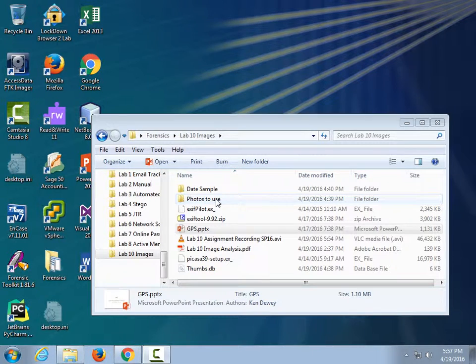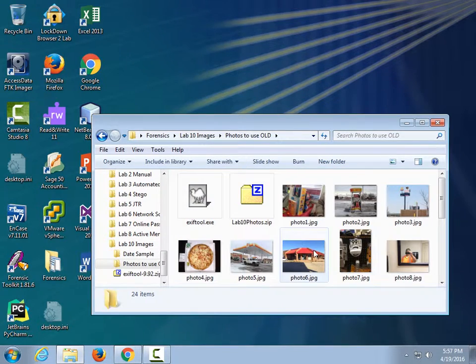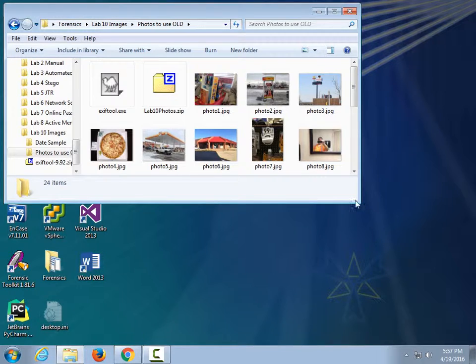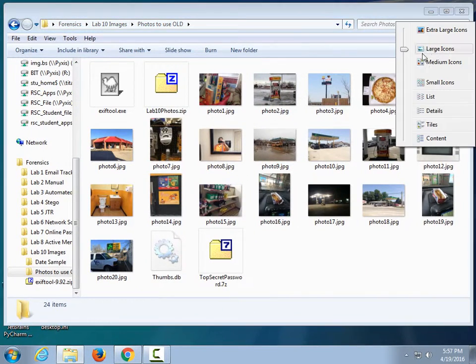Okay, I have some photos here. I'm going to mark this as old. If I can. Okay. These are not this year's photos. Okay, so I'm just going to show you. These are the ones they used last year. So I'm going to make them a little bit bigger here.